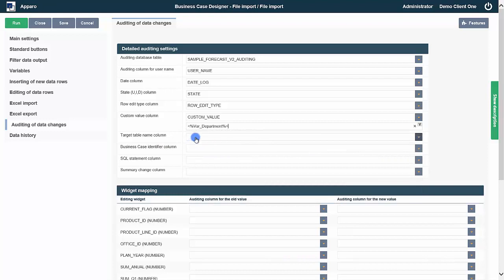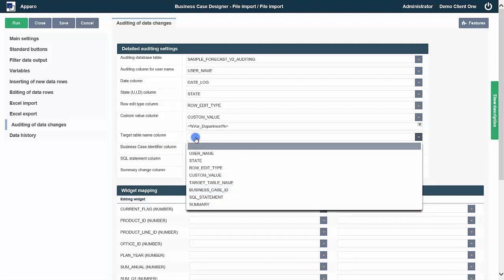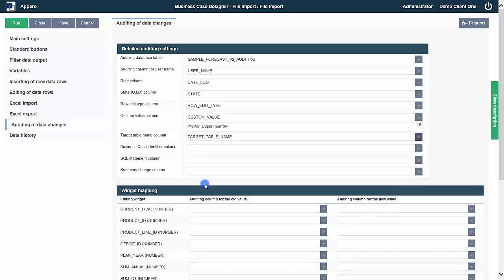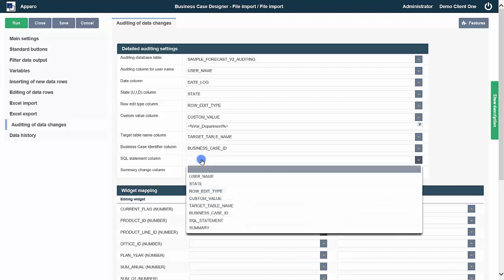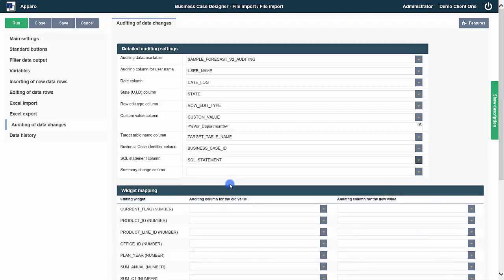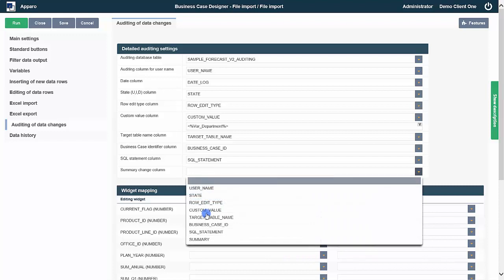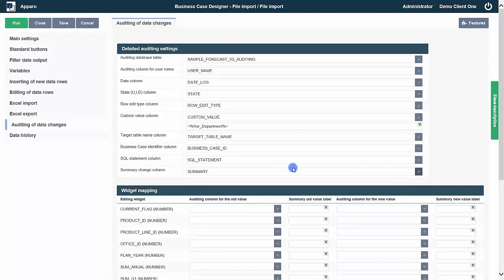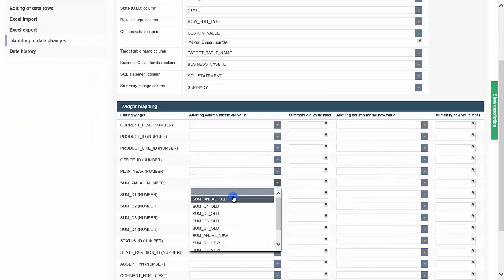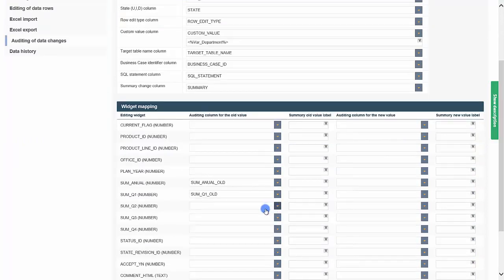The target table column stores the name of the underlying database table. And the business case identifier column, the name of the used application. The SQL statement column stores a copy of the used SQL command. And the summary stores an overview of all activities. Since the plan numbers are the only values which the user enters and possibly changes, we also store the old and new values for this purpose.